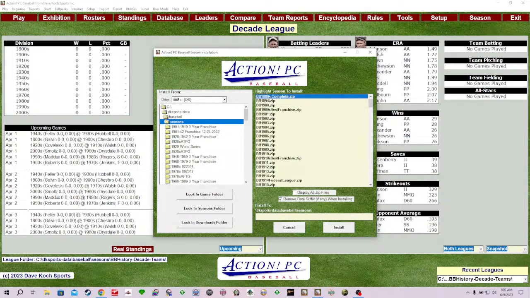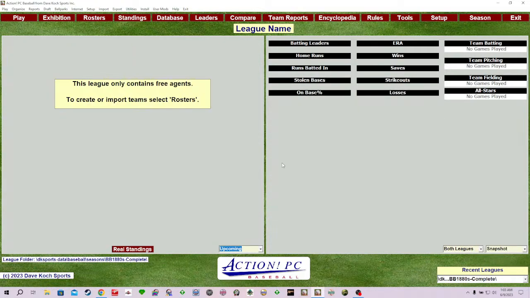There it is. 1880s complete. Install. Yeah, if I remember how to do this. Oh, no. I have to do it a different way. But I will remember to do that, Ken. Either that or just say that, yeah, Mike Kelly was finally caught by Pinkertons.